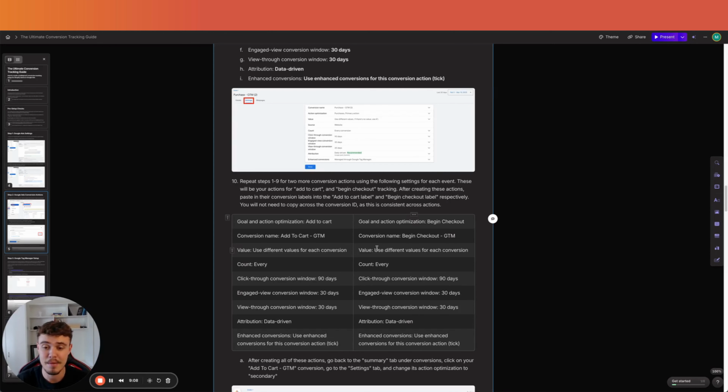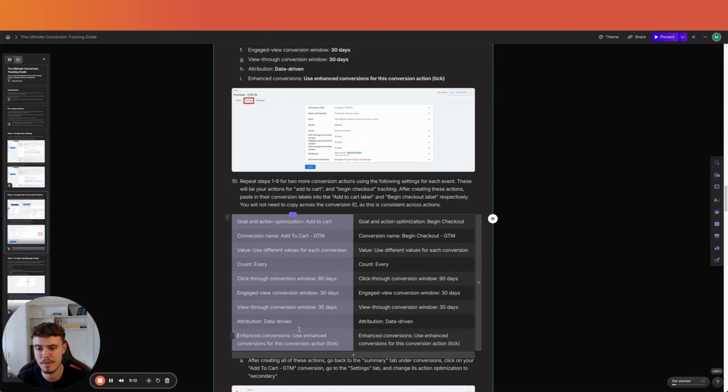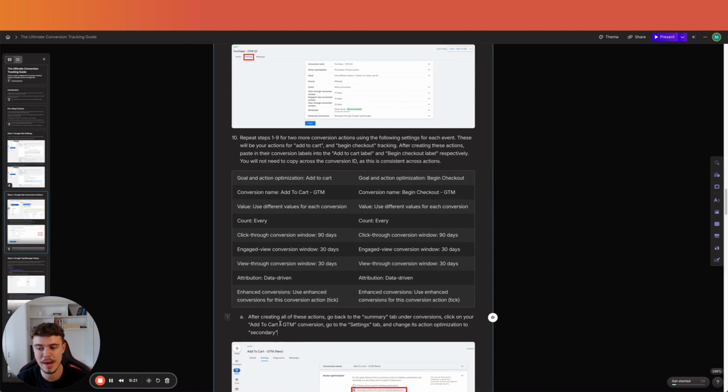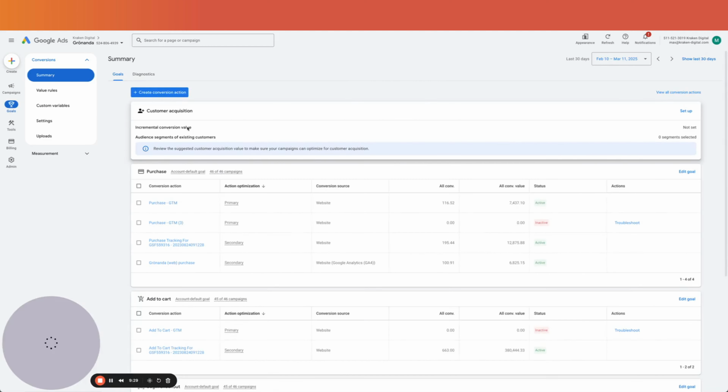All right, now that's everything done with the 2 additional events. As you can see, I just used all of the settings within this table here. So for the add to cart and then for the begin checkout, we use all these settings, very, very similar settings. The only difference is now, after creating these 2 actions, we want to go back to the conversion summary tab, click on add to cart, then go to the settings and change its optimization to secondary, right?